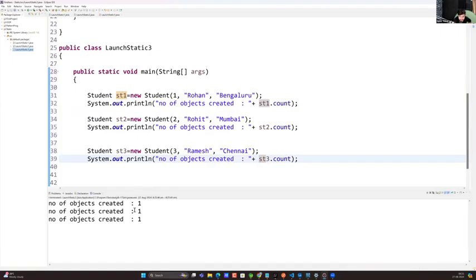Guys, number of objects created 1, 1, 1. All 3 I'm getting 1, 1, 1. Can anyone in the class answer me this? Why? Anyone in the class who can answer me why? Sai Teja, right answer.